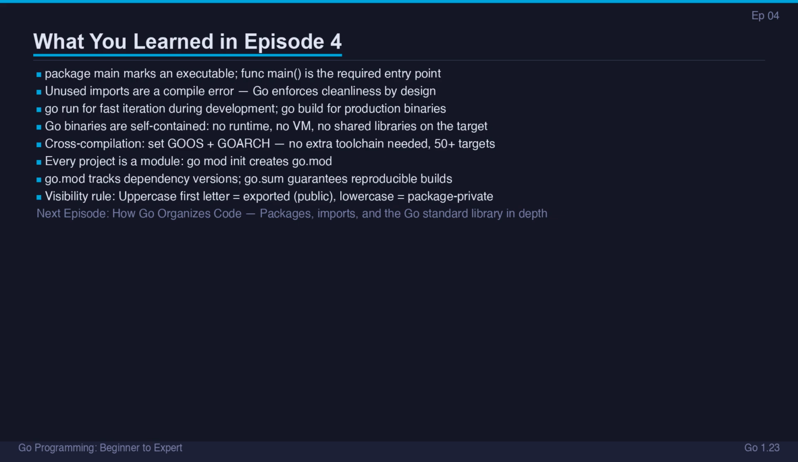In this episode, you wrote your first Go program, understood every line of it, and learned the 2 ways to run it. You know that go run is for development, go build produces a permanent self-contained binary, and cross-compilation is just 2 environment variables. You know that every Go project is a module. go.mod defines its identity and dependencies, and go.sum guarantees reproducible builds.